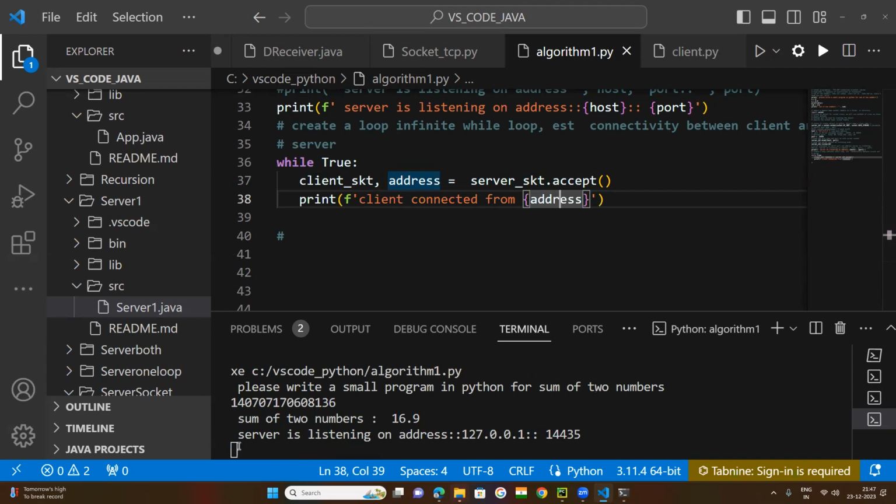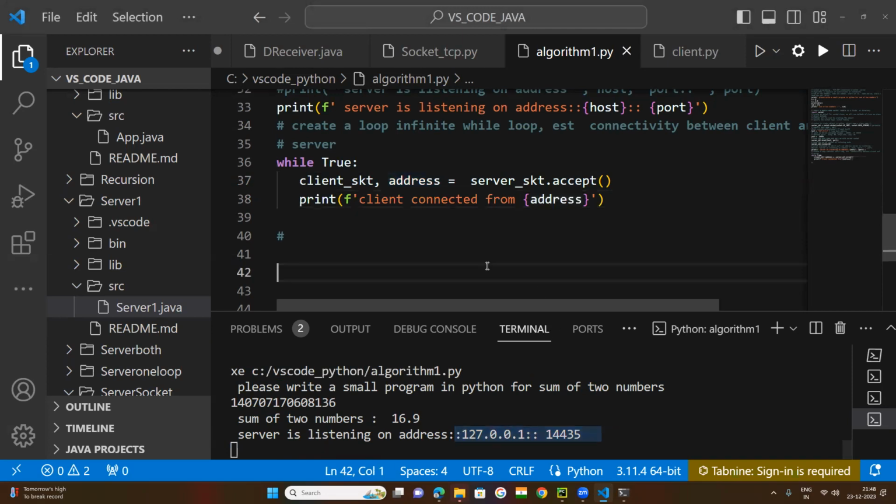Now see, the server is listening on this address and port. Now the client is not connected. But why is the client not connected? You have not written the program for the client side. That's why. Try to understand.